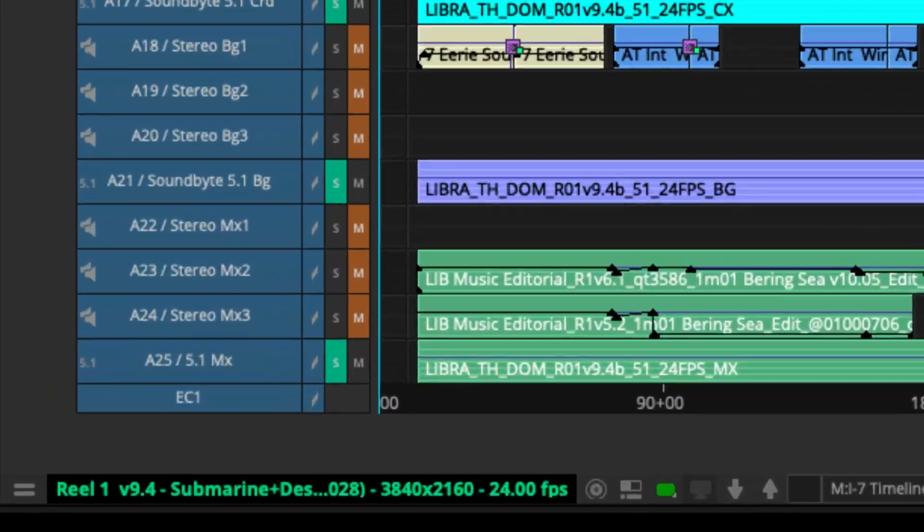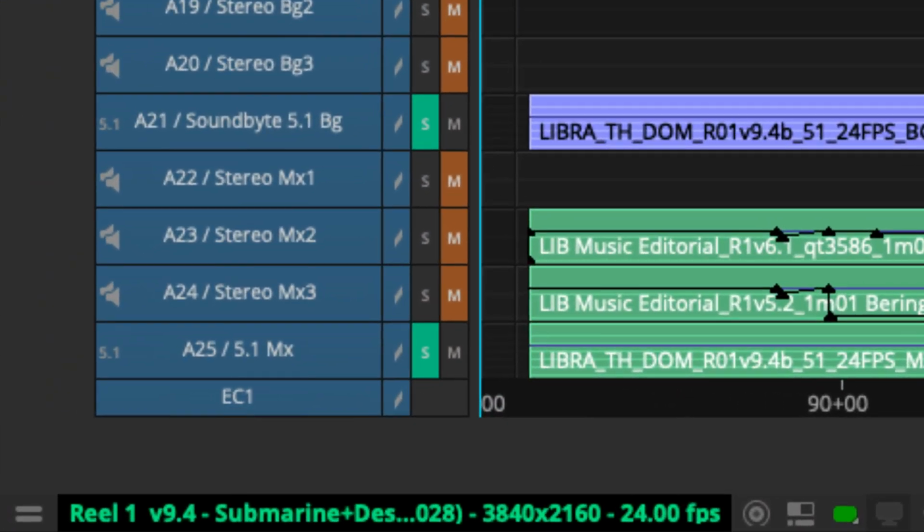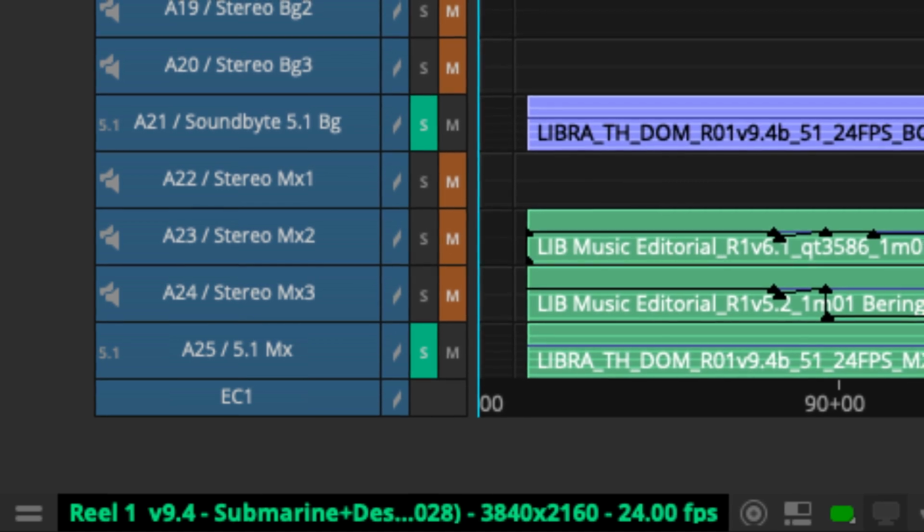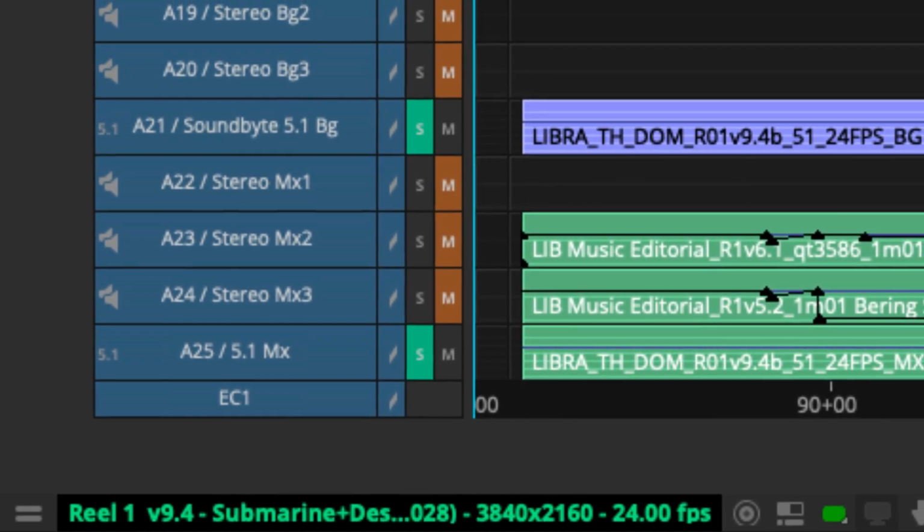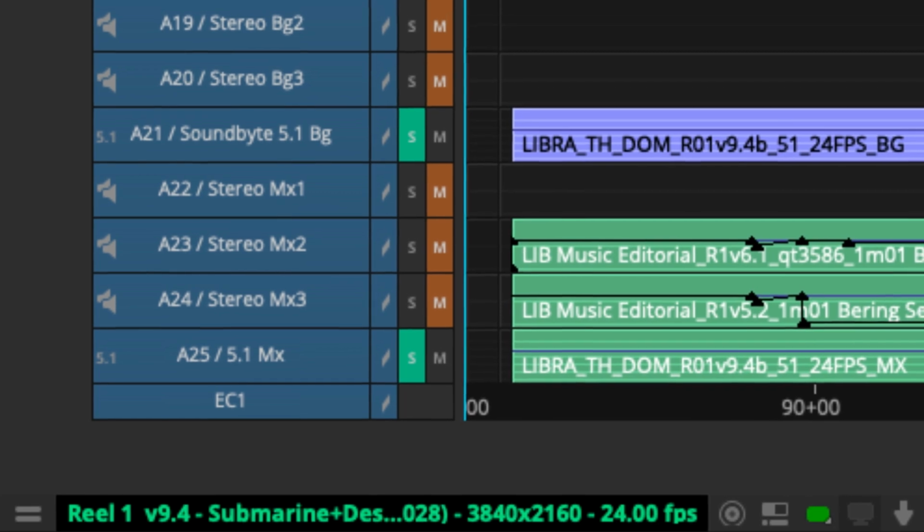You'll notice the reels are different version numbers. So reel 1, for example, is version 9.4, reel 2 is 9.1, and then reel 4 is 9.2. The reason we have these different versions is each whole number is a milestone screening that we would have done. And when I'm assembling the movie, I will basically call it version 0.5 when I'm still trying to fill in the blanks.